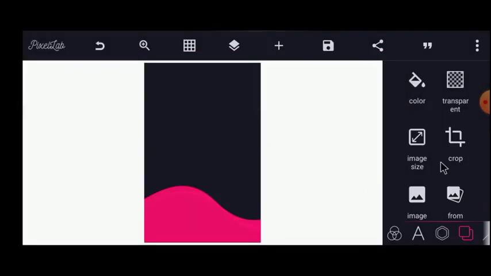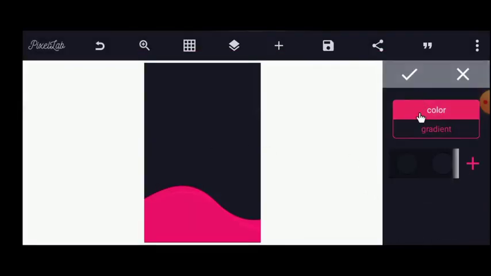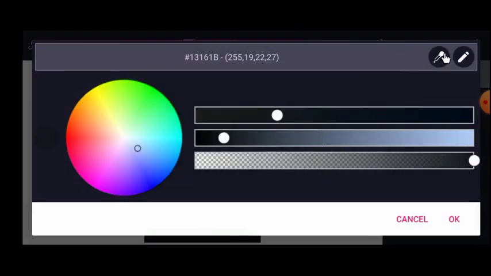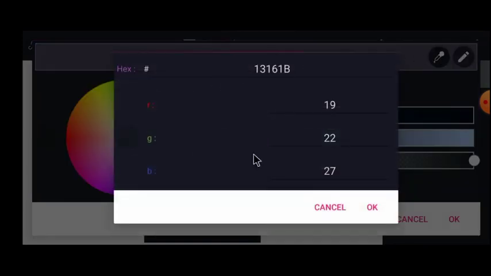So after this is done, I will now change the color to this. Alright, this is not a black color, this is a gray color with this code. So if you need the code, you will use this code. This is the code.